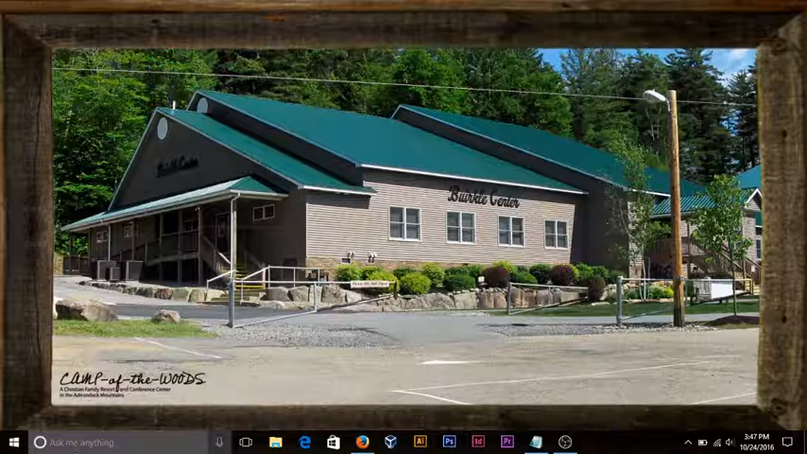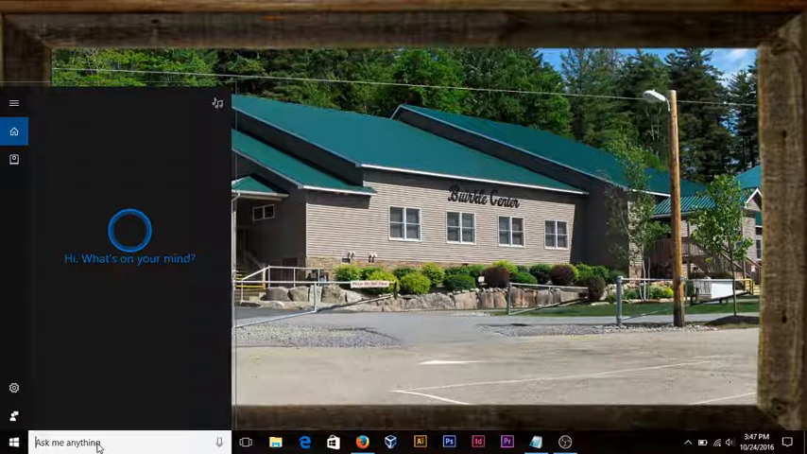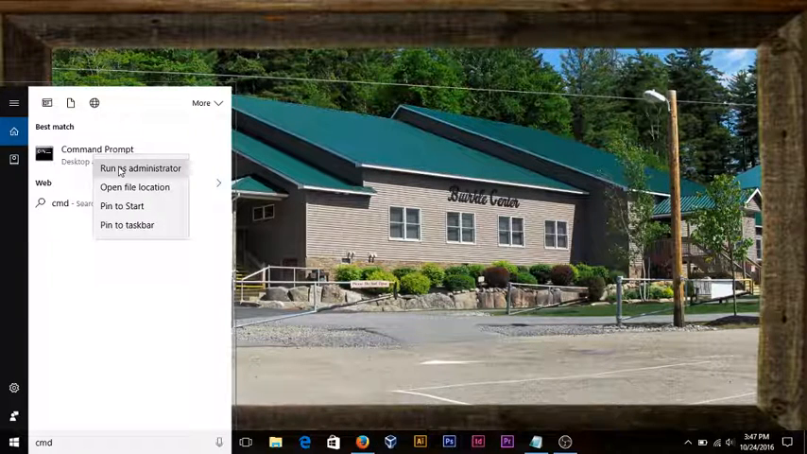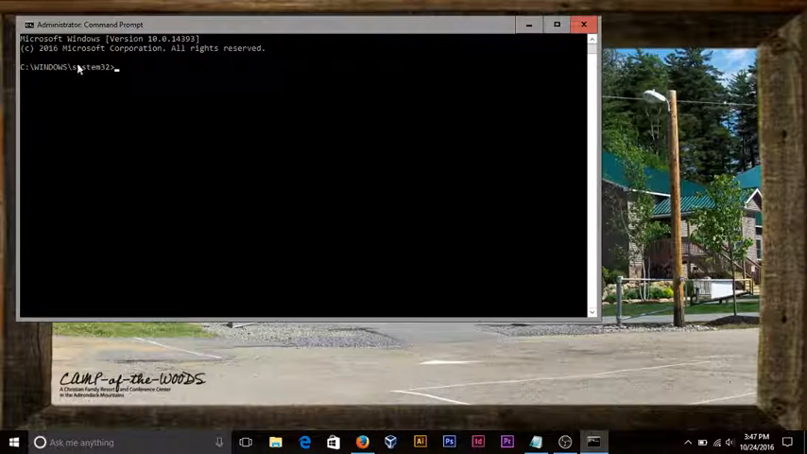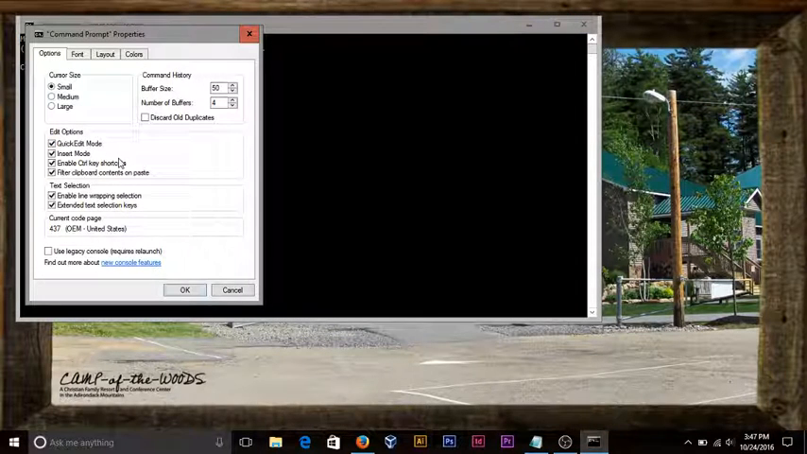What you want to do is click on your start button. You type in CMD. Don't click on it. You right click, run as administrator, or admin rights. Hit yes. To make life easier, though you don't have to do this, you want to right click where the C is, go to properties, and enable quick edit mode. Make sure all this is checked, because you can copy.